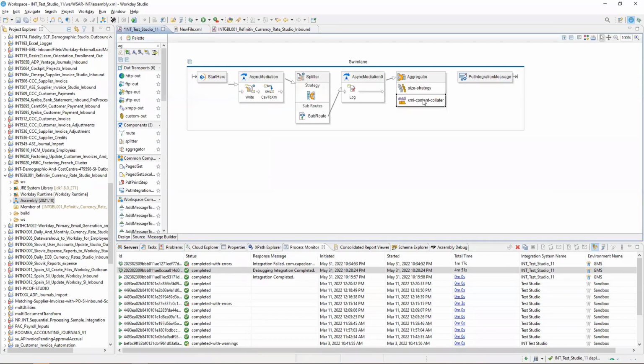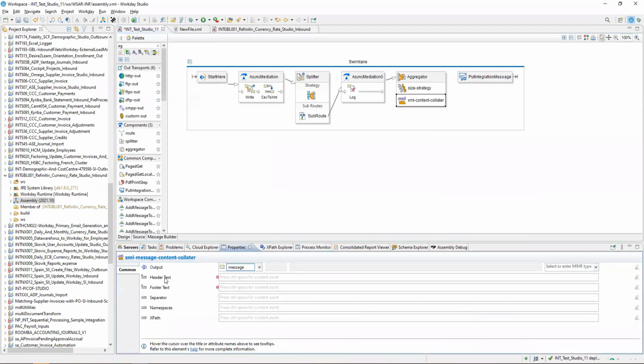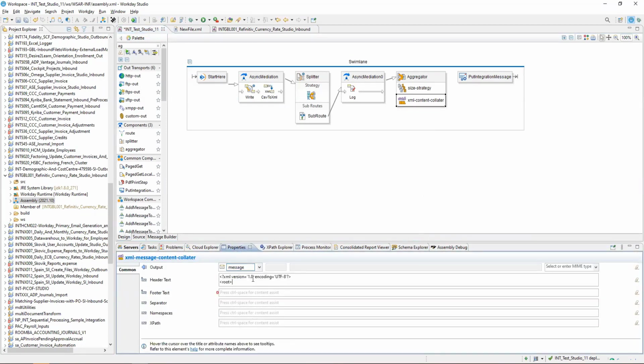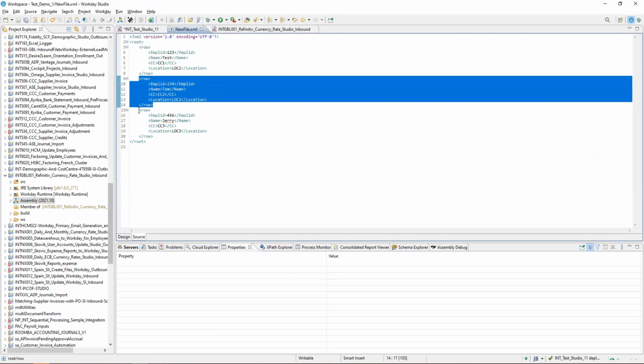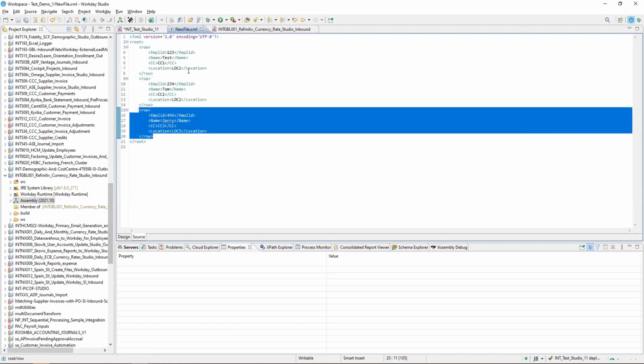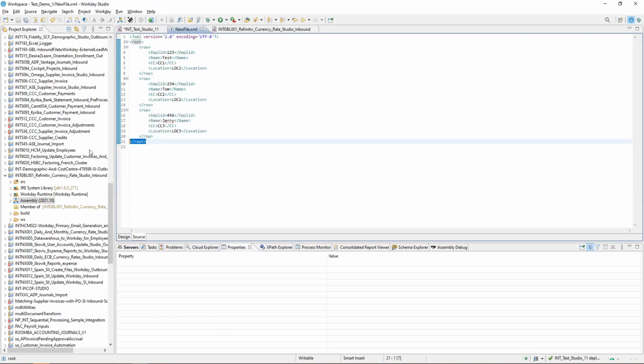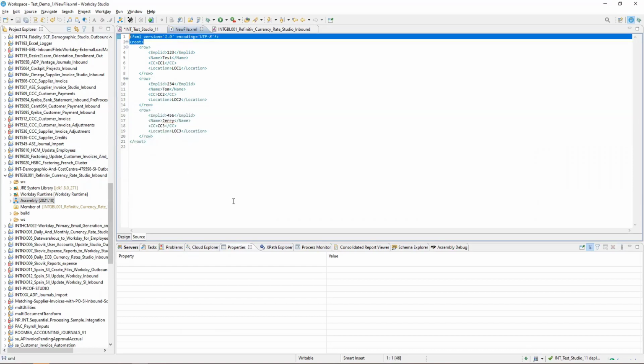So here in XML content collator, if you go to the properties, you see the header text. It is something which you put that this will be the header and then that this will be the footer. Right. So what I'm doing here is, because my splitter is giving me only this part, right? Only this part and only this part, to make sure it becomes one XML, I'm giving this as footer and this one as header. Yeah. Okay.